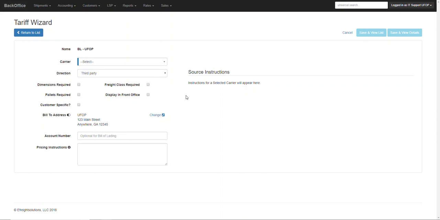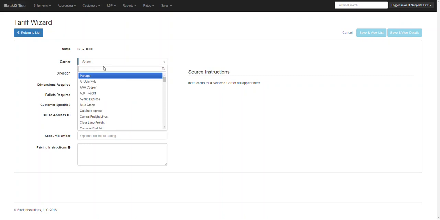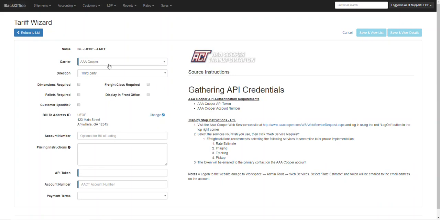The first thing that you need to do is select the carrier. So we're going to go to the drop-down menu and I'm going to select AAA Cooper. Now, as soon as I select AAA Cooper, you'll notice to the right a new section appeared. This is the Source Instructions and Gathering API Credentials section.